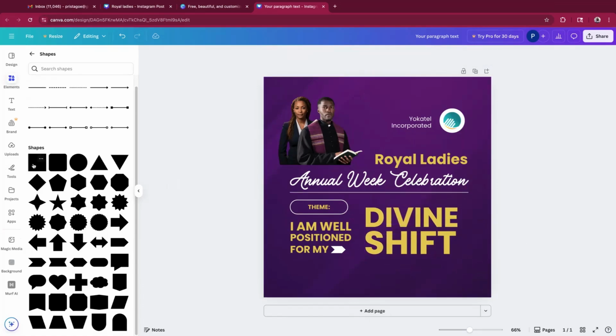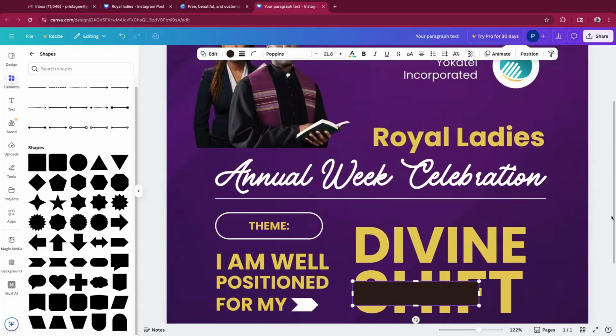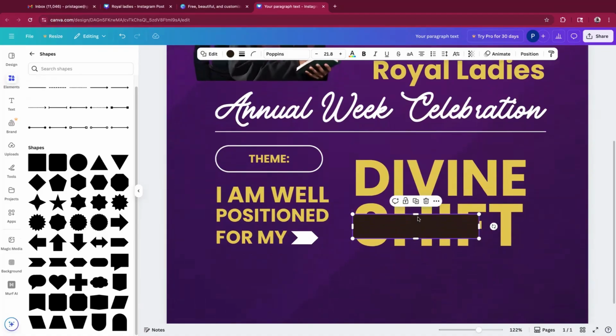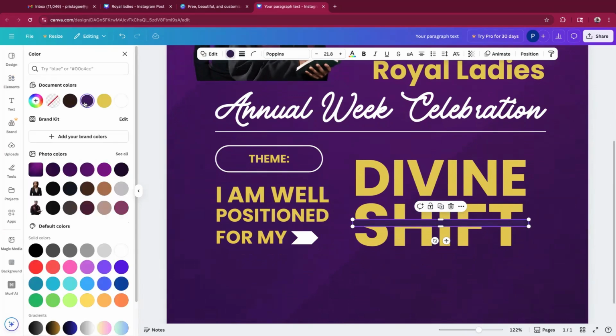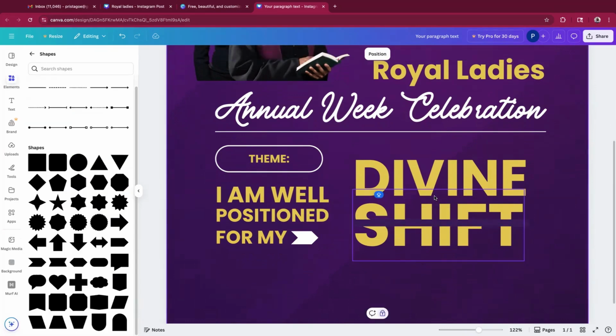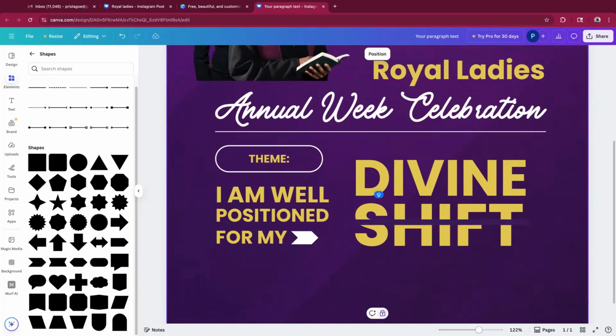The next thing I'm going to do is to bring in a square shape. Click out of it, click on it again, Control X, then Control V. And I'm going to position this right here in between the letters of the shift, as you can see right here. So I'm going to bring this down a bit, and then I'm going to drag it. And I'm going to give it a color as our background. So we have something like this right here, my year of divine shift. So this brings us to the end of the theme.